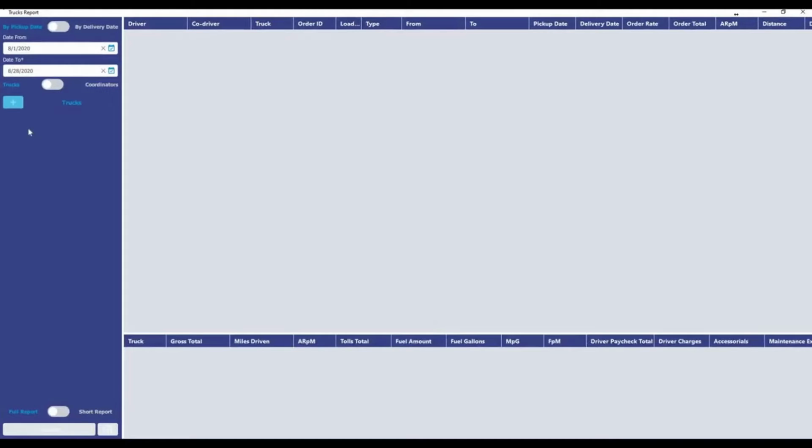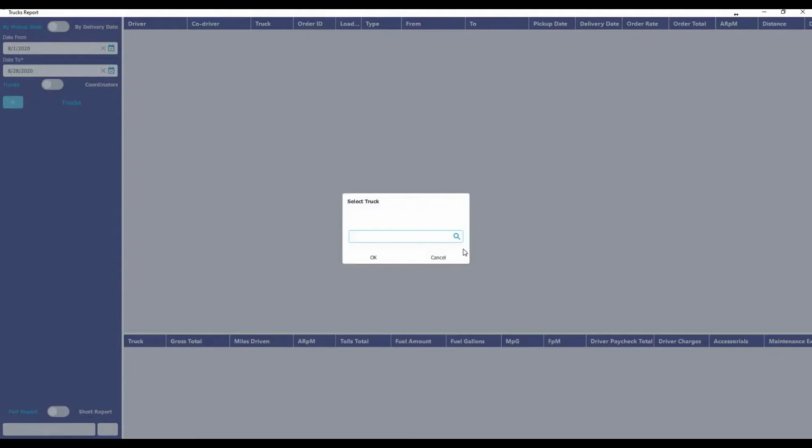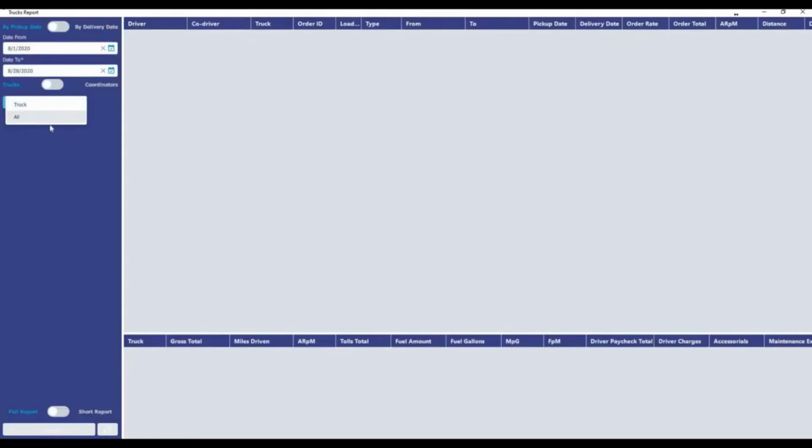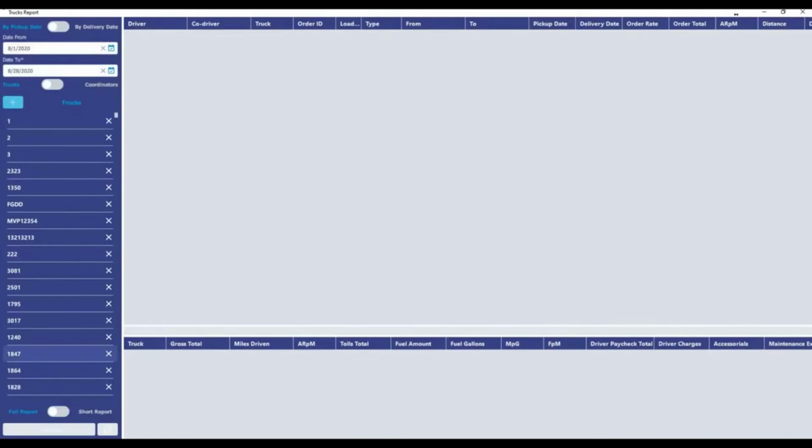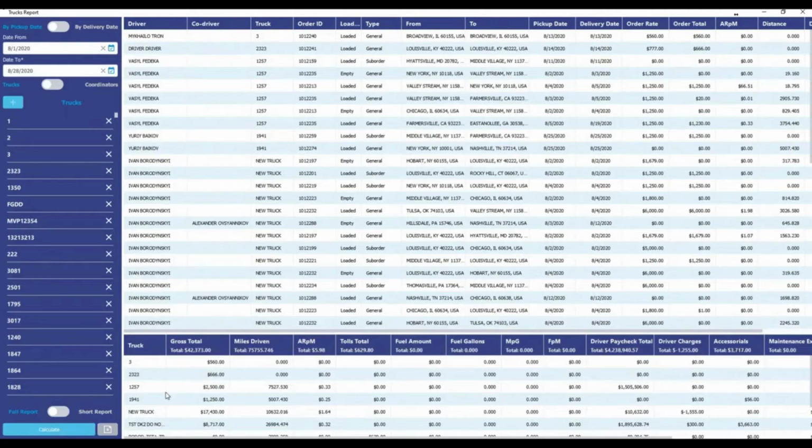So next we can go to reports, and for example, let's run a truck report. So we can select all trucks, hit calculate for the given date period, and you will see that we have added a possibility to export it to an Excel file if you need it.